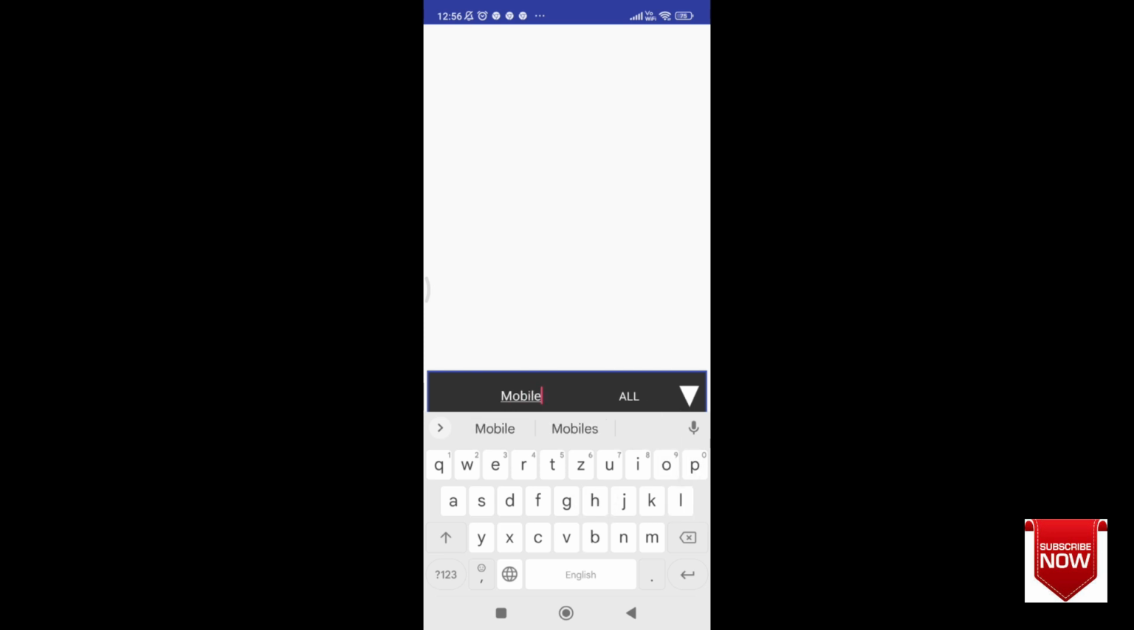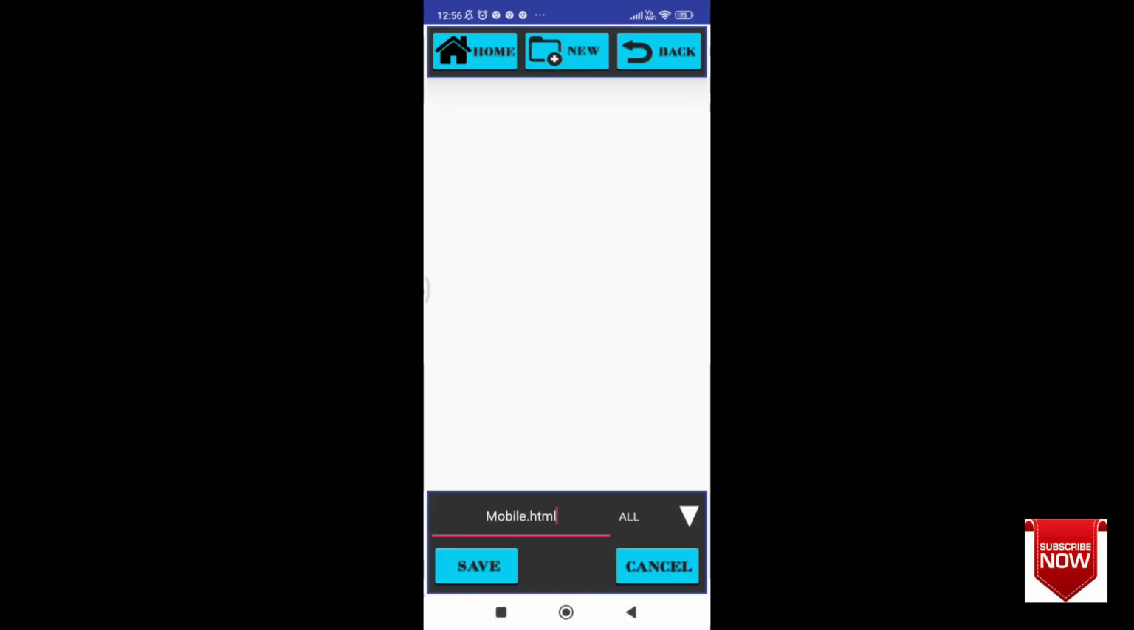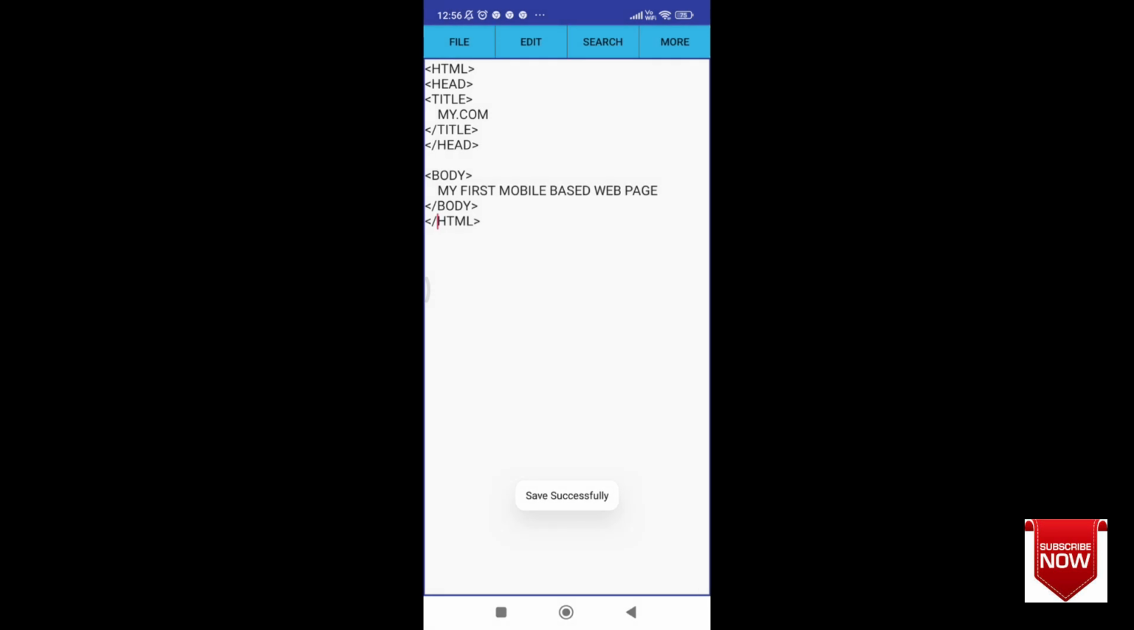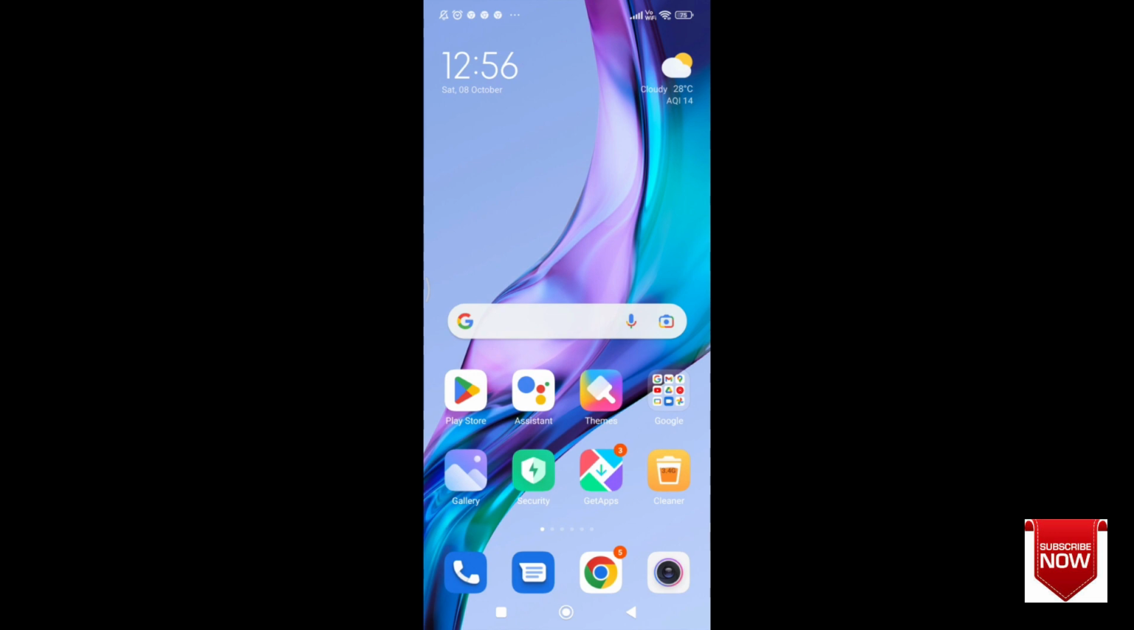Second thing, check for your web browser. Do you have a web browser on your mobile? If yes, that's very good. If not, please install it from Google Play Store.